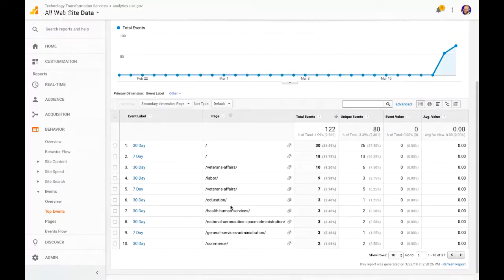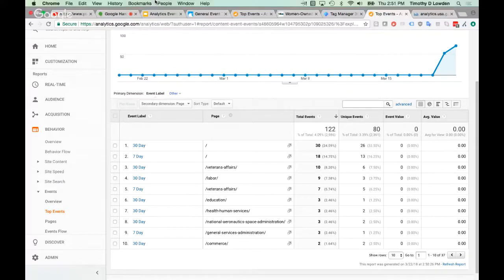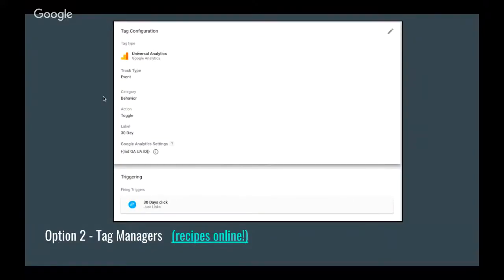I might have made it look easier than it really will be the first time you do it, but setting things up on GTM, once you understand a little bit about how tag managers work, is really, really great. So that's how you would set up your own.